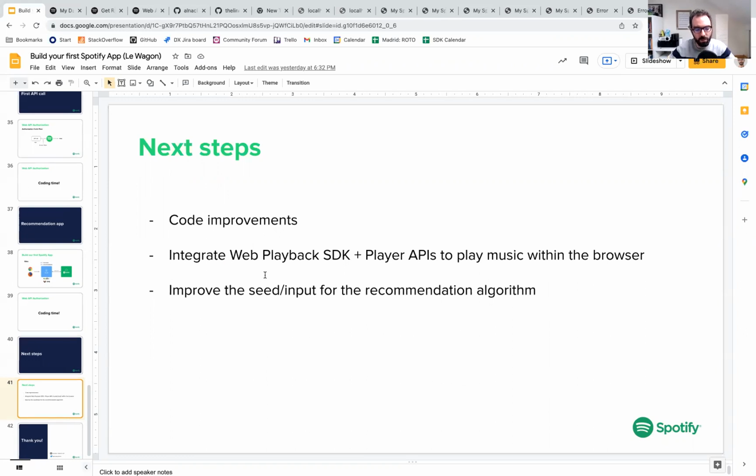Another cool improvement would be to integrate the Web Playback SDK, so you can create a Spotify instant player inside your app, in your browser. So you can play not only 30 seconds, but the whole track. And the last one is what I said before, to improve the recommendation algorithm by passing more useful data.